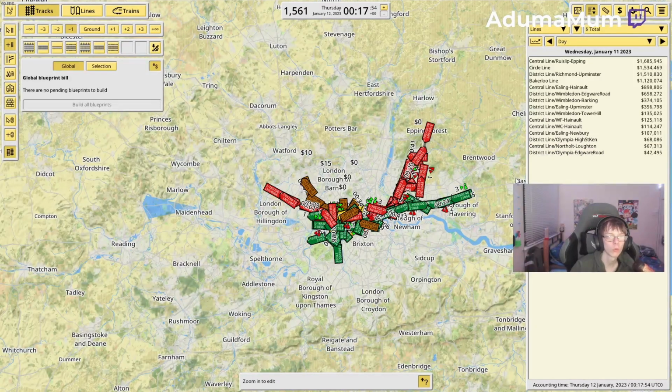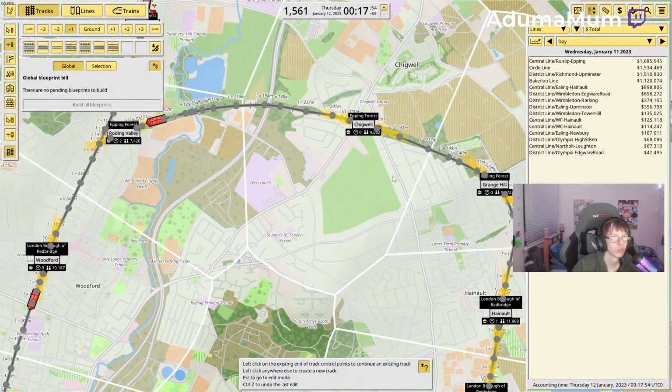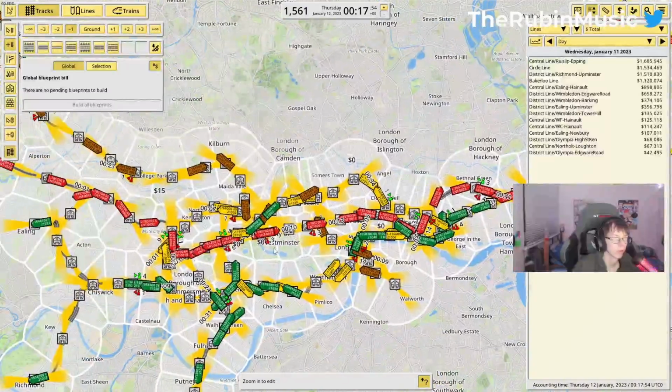And also Northolt to Loughton is also down there, which I don't understand, how Ealing to Newbury and Northolt to Loughton is that low down when Woodford to Hainault is that much. And Whitechapel to Hainault is also from Hainault all the way through central London.